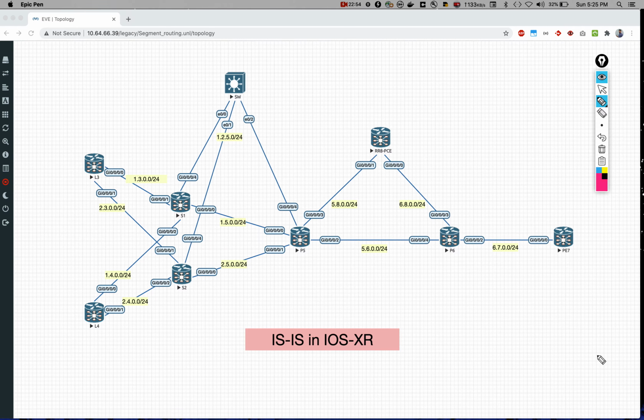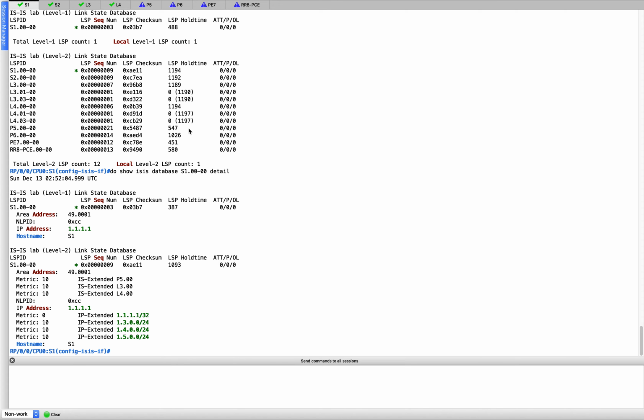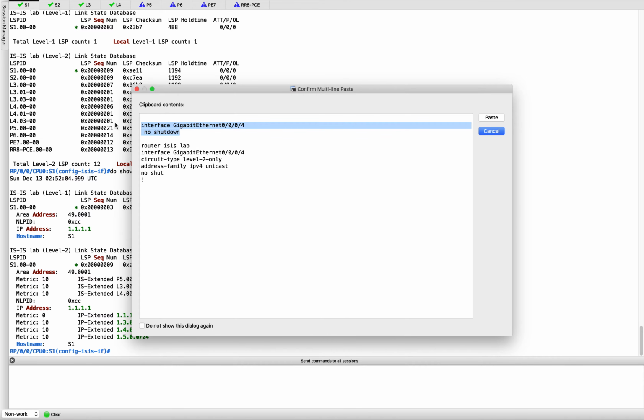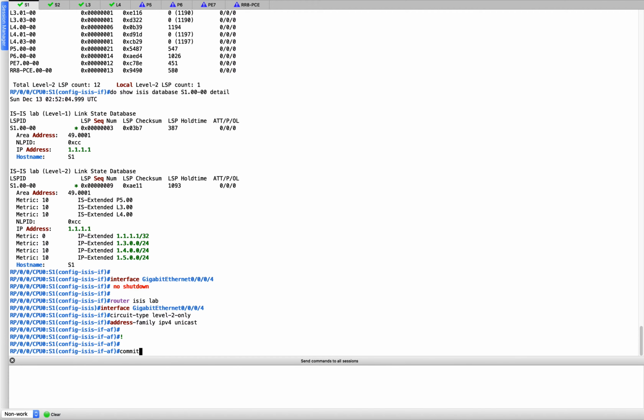So let's do that. For that, we'll have to do the changes on S1, S2 and P5, if I'm not wrong. So let's go to S1 first, and let's drop this config. So there you go. What I'm doing is making the interface no shut, and I'm going inside ISIS, and enabling that interface for ISIS. I'm enabling the level 2 adjacency, and I'm doing a no shut over there. I think that no shut was probably not needed. My bad, it's actually not needed. Anyway, let's go and paste it, and let's probably commit this one.